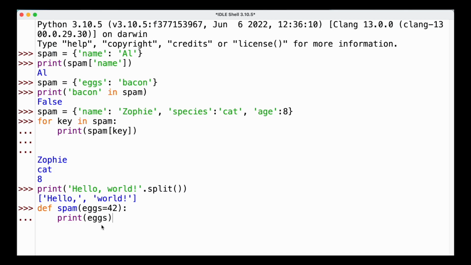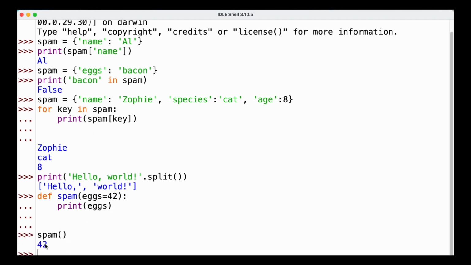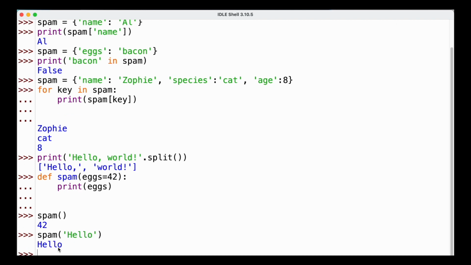So let's switch over to the interactive shell. We define our function here. And then we can go ahead and call spam with no argument. Indeed, we get back a value of 42. Then we can call spam again, this time with an argument of hello. And we can see we print the value hello.